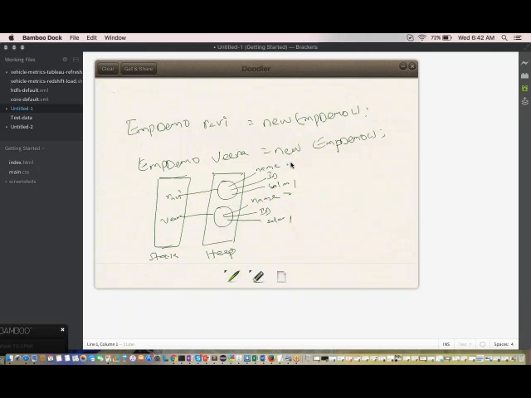If I change the name here, there won't be any impact on this other object. If I change the salary due to some hike for performance, that will not impact this one. And if this one changes his salary, that will not impact the other.